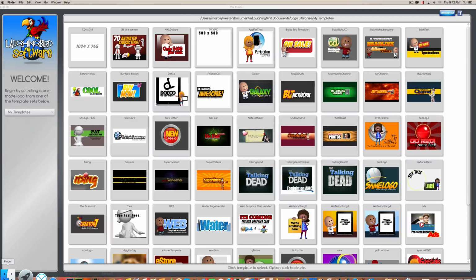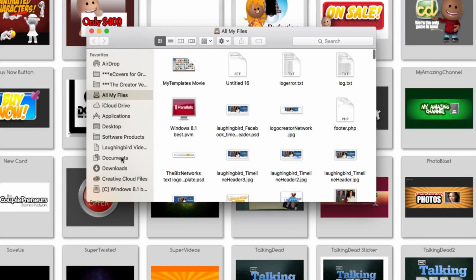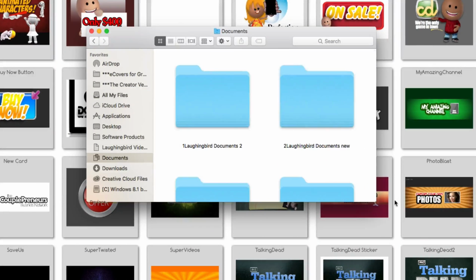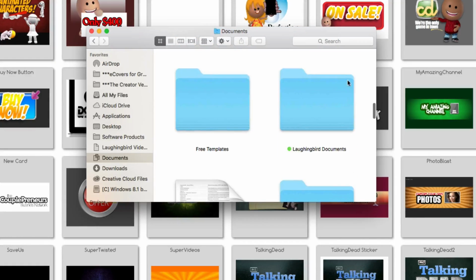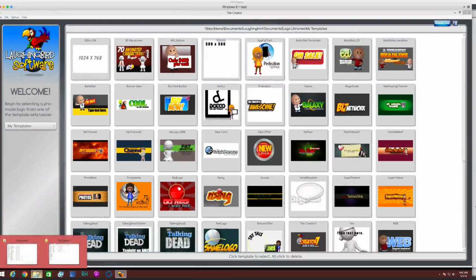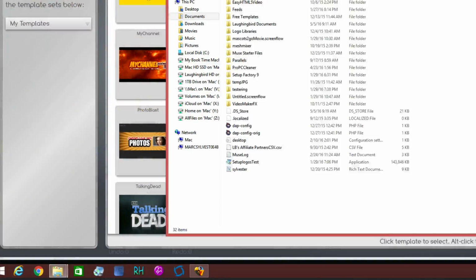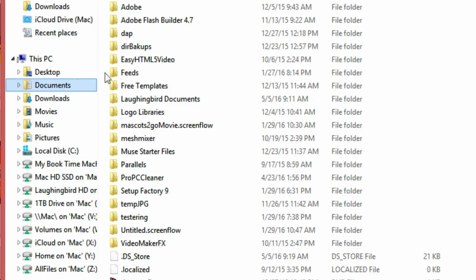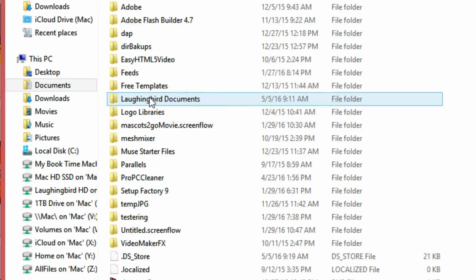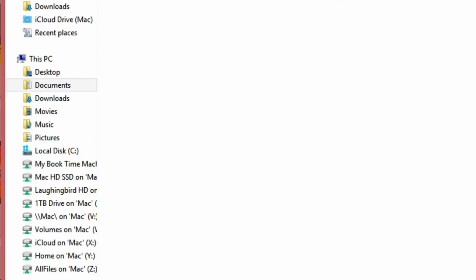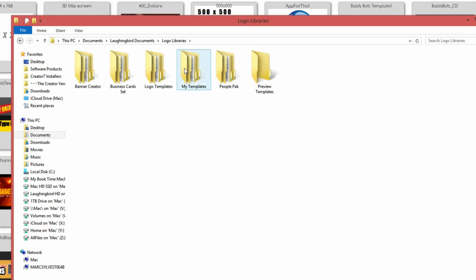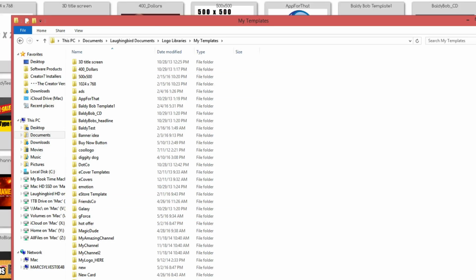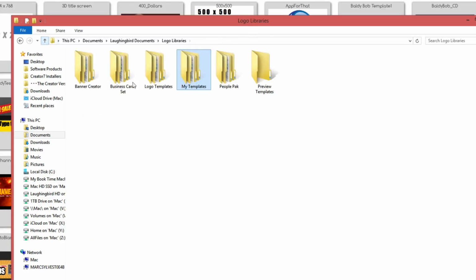Go to your desktop, open a window, go to the Documents folder, and look for the Laughingbird documents. There's mine. On Windows, same thing. Just open up a folder, find your Documents folder, and look for Laughingbird documents. And inside the Laughingbird documents folder, look for logo libraries, and of course, my templates. Okay, here's all the templates we've made.